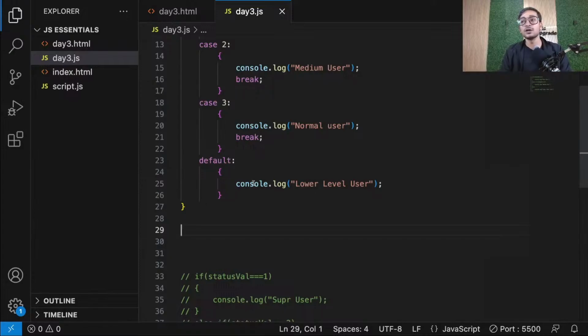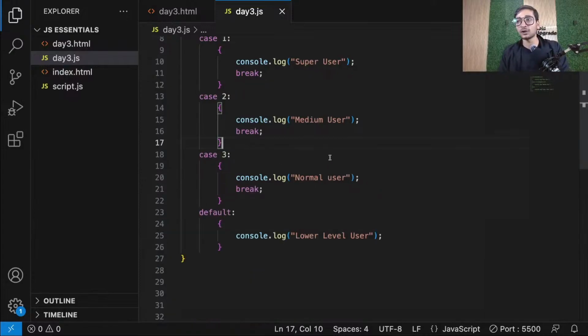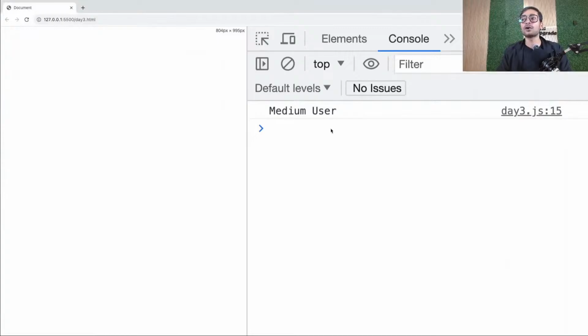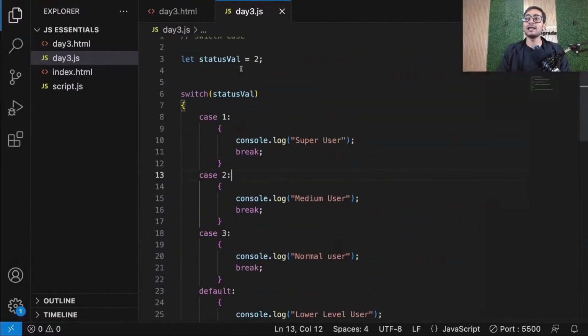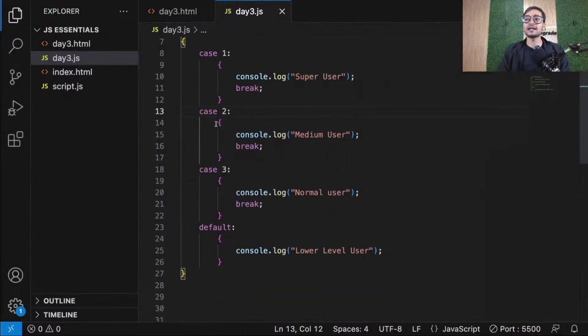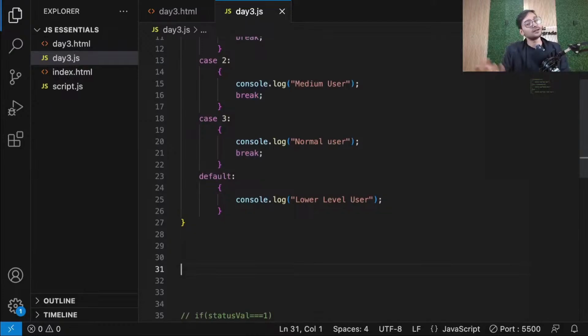Is that clear, guys? Okay, now that I have put break, fallout won't happen, and you can see now whatever case is correct, only that will be printed. Because now status val is 2, and because of that, case 2 is correct, and that's why this medium user is getting printed, and then break is happening, which is breaking the switch case, exiting it and moving forward. That's all. If you don't have break, then from whatever case was correct, everything else will also be executed, every other case. And that's what we call fallout in switch statement.